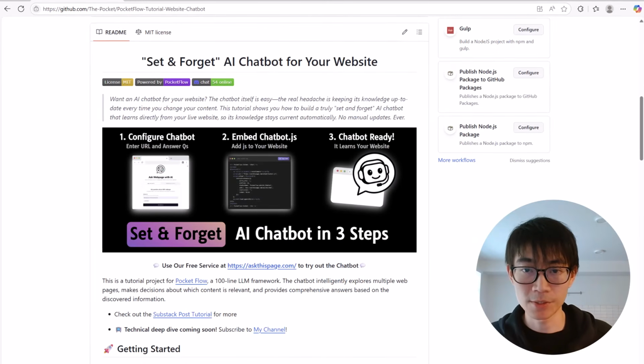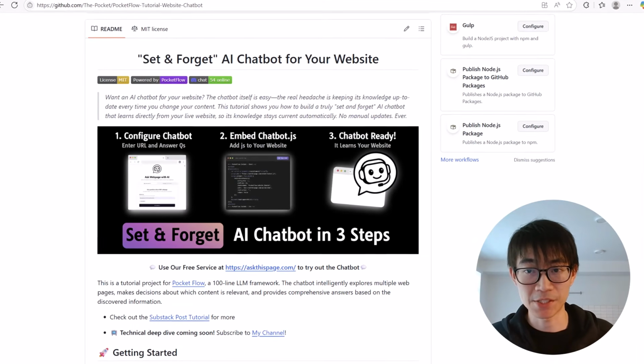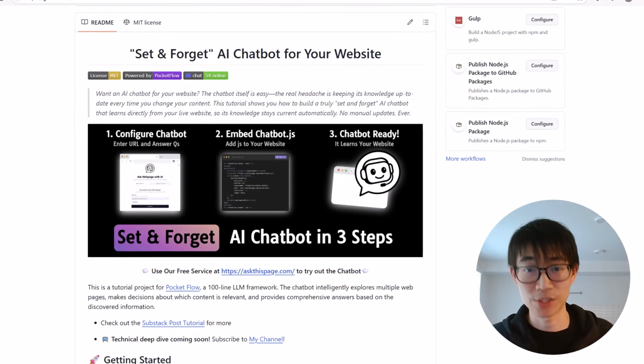So yeah, that's the whole system. No more babysitting your AI chatbot. You have a chatbot that just works.